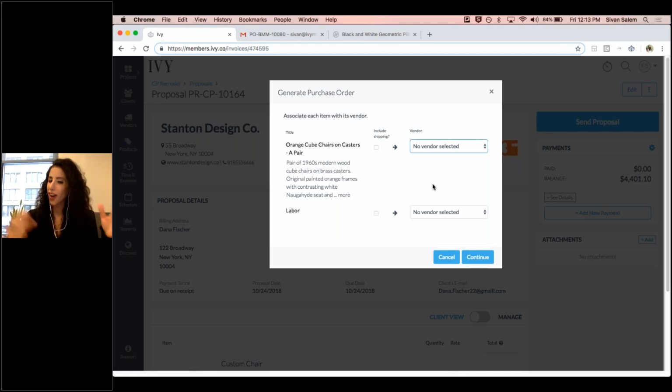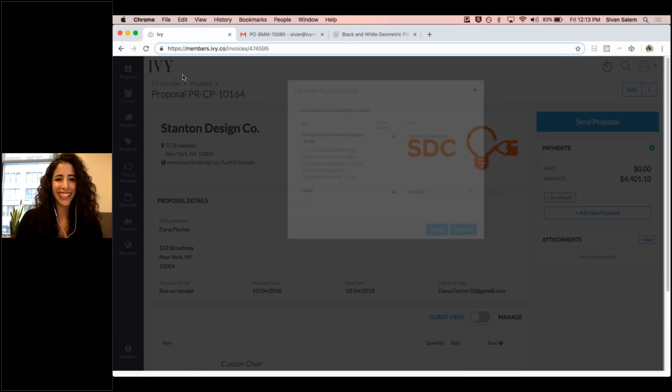If you want to not create a PO at that time for the other, and you want to just selectively create a PO for one item, simply click No Vendor Selected. Of course, the reason being, if there is no vendor, there is no PO. So that's exactly it.